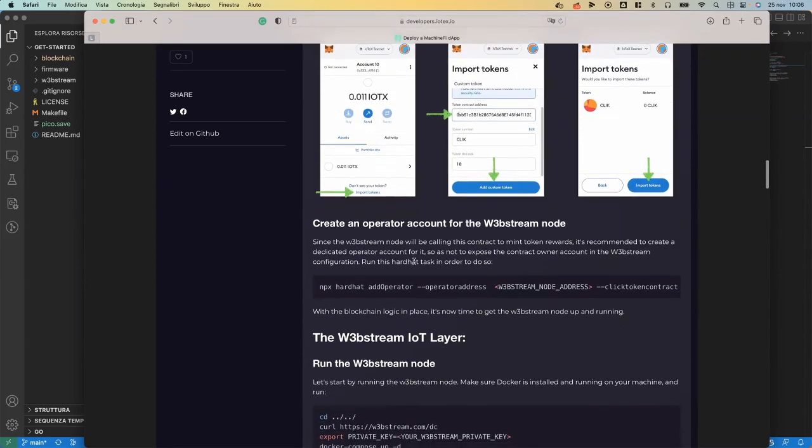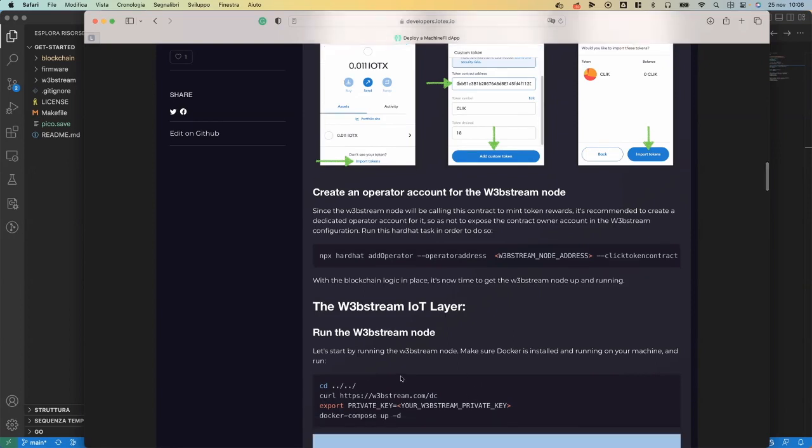Now here the tutorial is saying if you want to use a custom wallet account for the W3bstream node that's different from the one that you use to deploy the smart contract, which should be the way to go, right? You should not use the same account because the one that deployed the smart contract has all the privileges to do everything on that smart contract, adding operators, removing operators. You should have an additional account that is only an operator and use it for the W3bstream node to only mint tokens, but should not have other privileges to do anything else on the smart contract.